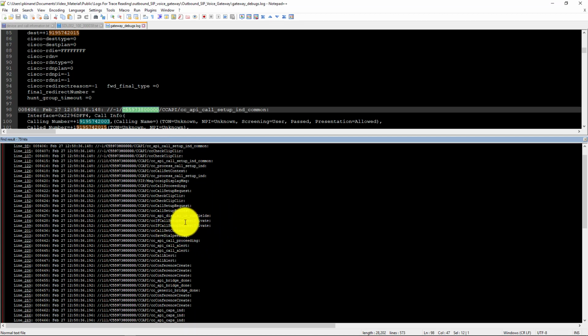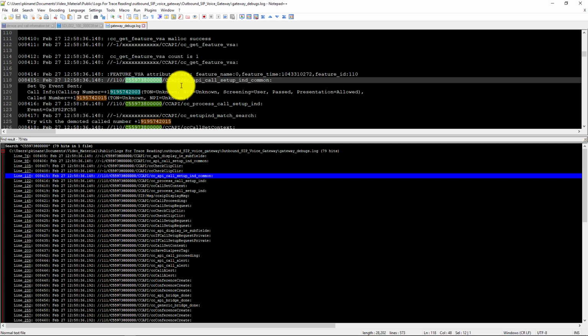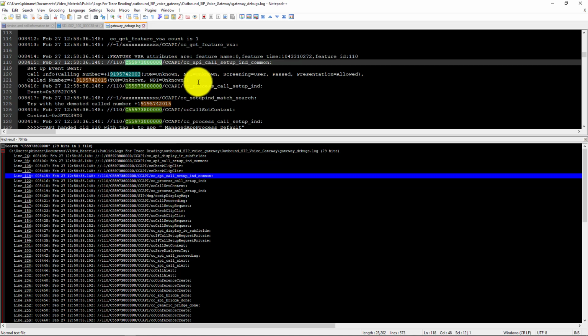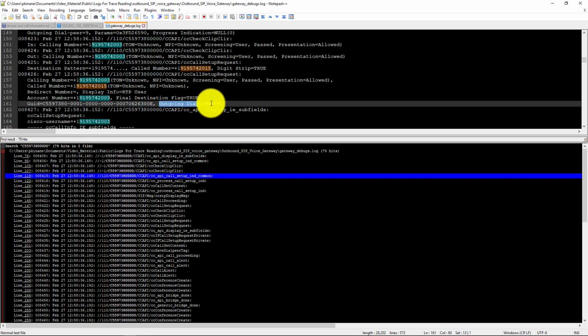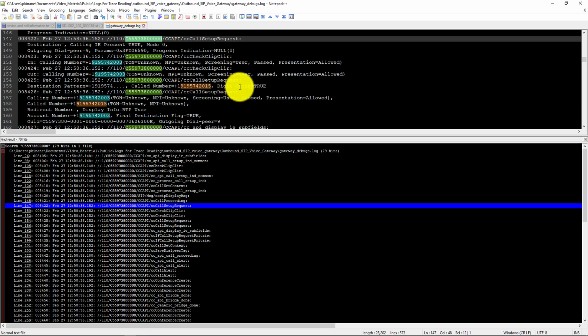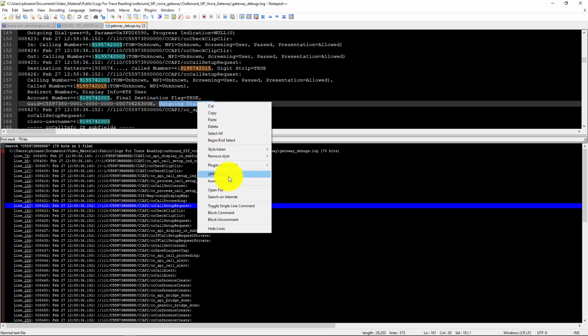So let's take a look at, let's say, right here, call setup, indication common. We should see our outbound dial peer somewhere around here. Looks like it's a little bit lower. Right here is our outgoing dial peer. And that looks like it was on the CC call setup request. Let's see right here, CC call setup request. And we have our outgoing dial peer marked up here now. We'll do style token 4 for that.